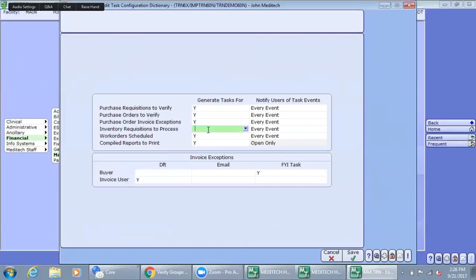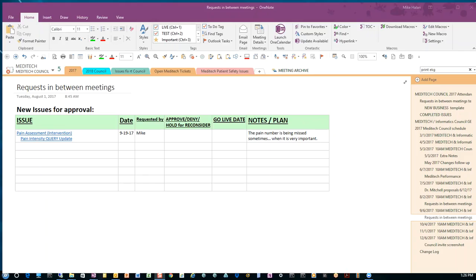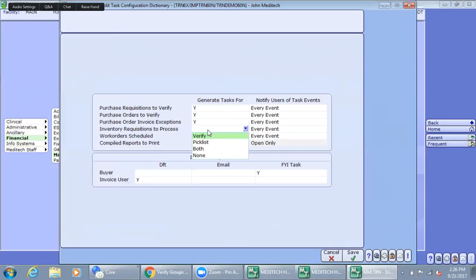The inventory requisition to process. Here, if you wish for the system to generate a task for inventory requisitions that require processing, you have the option of 4 selections. The first one is verify. If you select verify, only tasks that are an IRVER type will generate, and those are inventory requisitions that are in a pending status and that need to be verified.